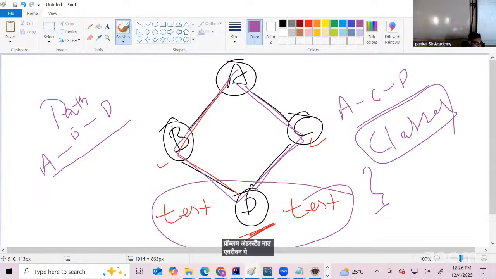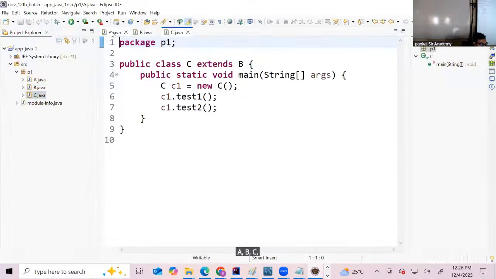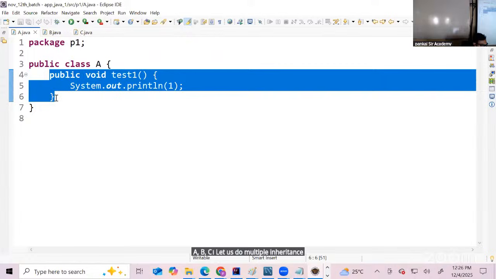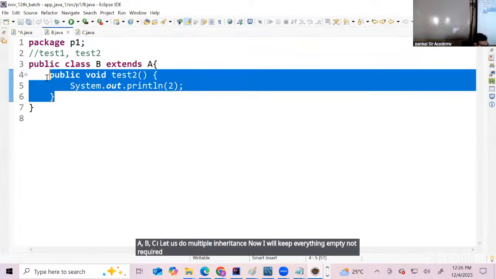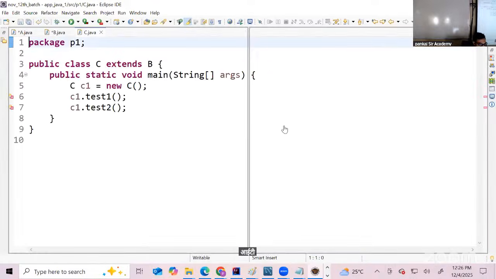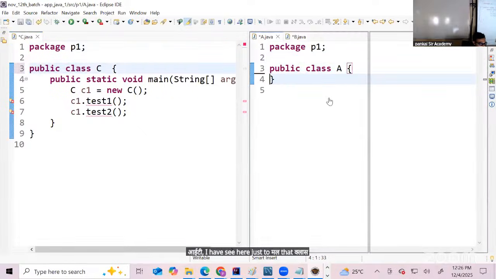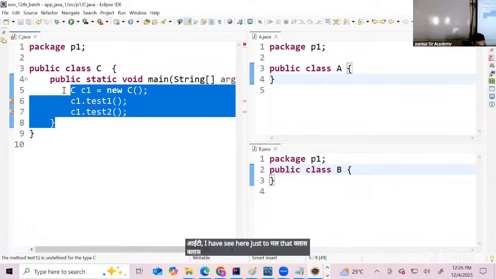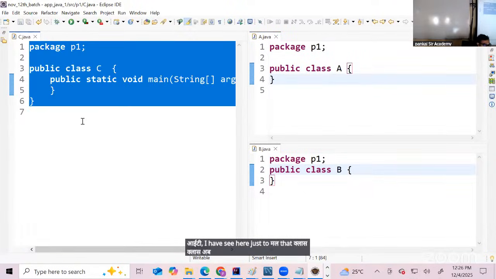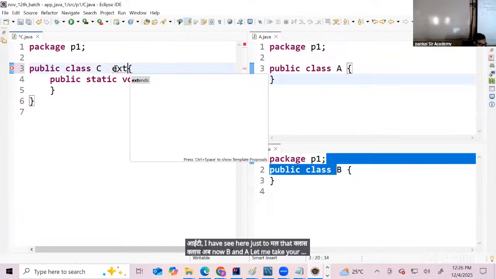Yes? Okay. Now observe. If you go back here, let's try to do multiple inheritance with A, B, C. For now, I'll keep everything empty, not required for our example. I'll delete this. I have C here; just do multiple inheritance. And I have class A. Delete this. Observe. Save all. Now B and A. Let me type here: extends A.